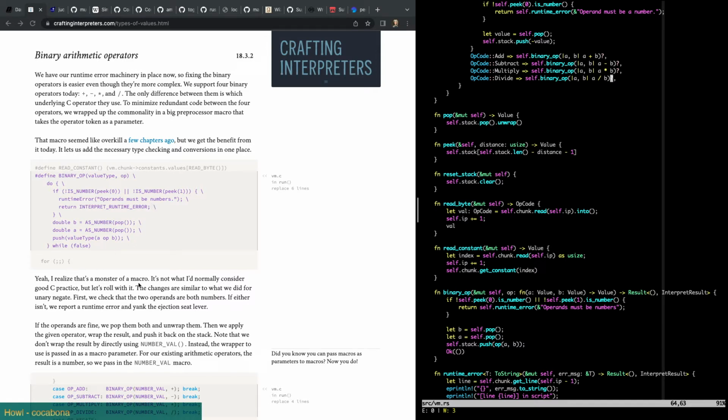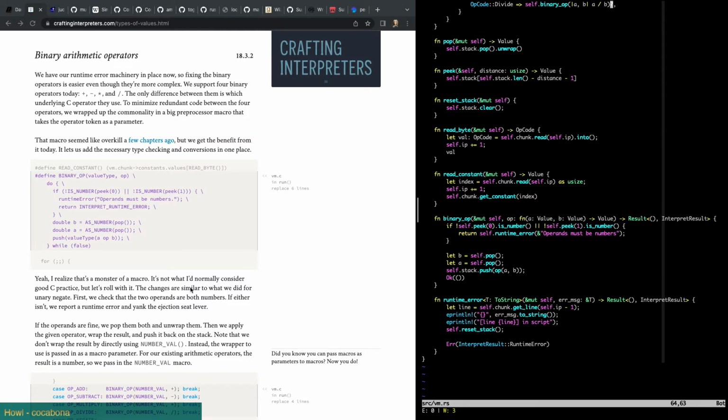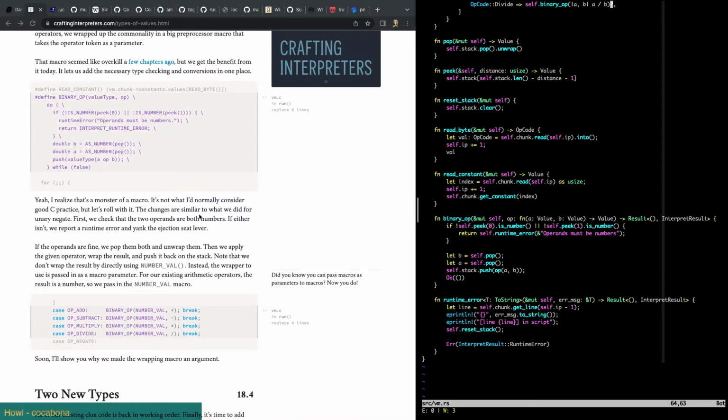Yeah, I realize it's a monster of a macro. Well, in Rust, we're just making it a regular function. It's not what I'd normally consider good C practice, but let's roll with it. The changes are similar to what we did for unary negate. First, we check that the two operands are both numbers. If either isn't, we report a runtime error and yank the ejection seat lever. If the operands are fine, we pop them both and unwrap them. Then we apply the given operator, wrap the result, and push it back on the stack. Right, so that's what we're doing here.